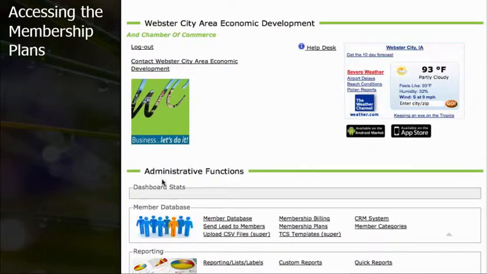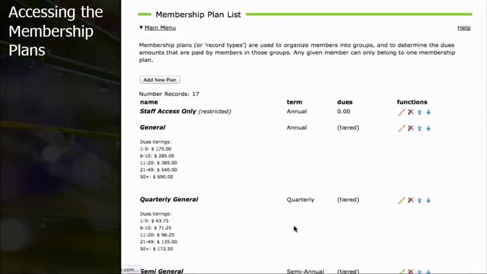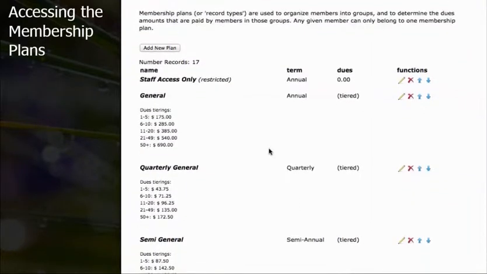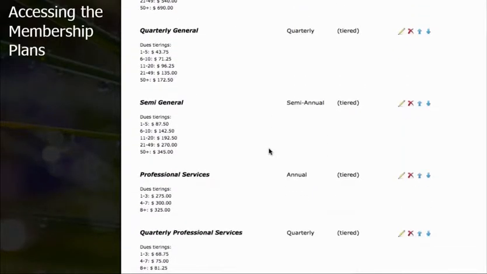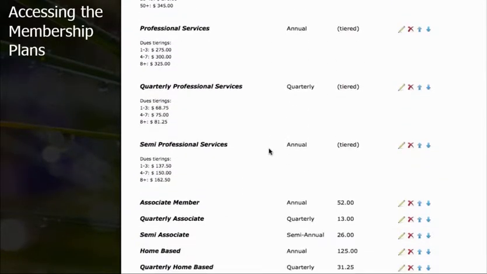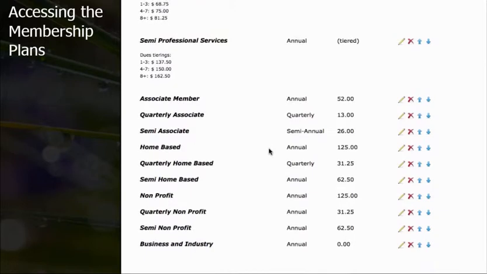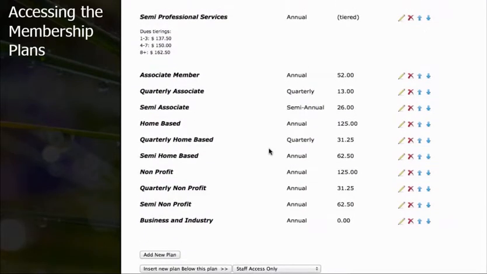From the main menu, under the Administrative Functions, and in the first category listed as Member Database, you want to click on the item that says Membership Plans. This takes you into a listing of all the membership plans that they can choose when they sign up. Each member is restricted to only one membership type, and we will come back to the difference between tiered plans and non-tiered plans shortly.